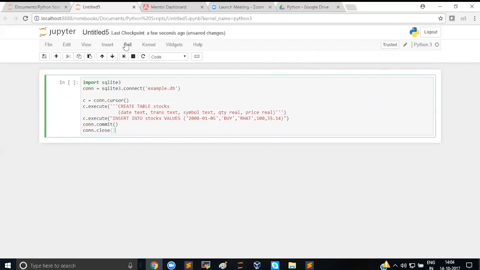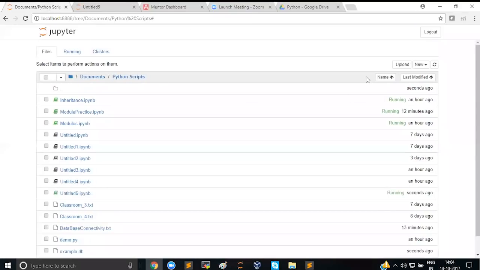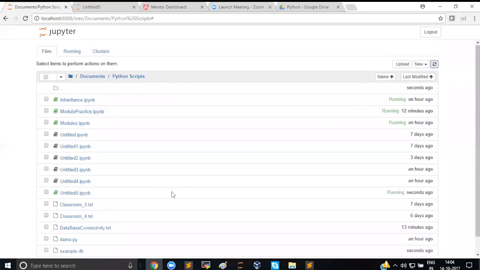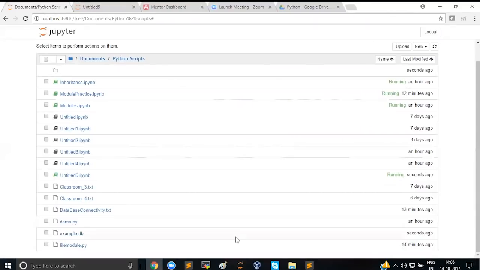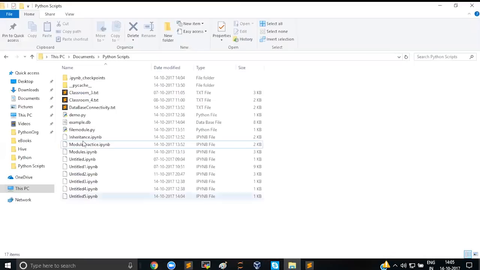Okay, so I'm going to run the cells. Nothing is going to get printed here, but if I refresh, you will see an example.db file has been created. If I go back to my file system and quickly refresh, you see the example.db file is there.